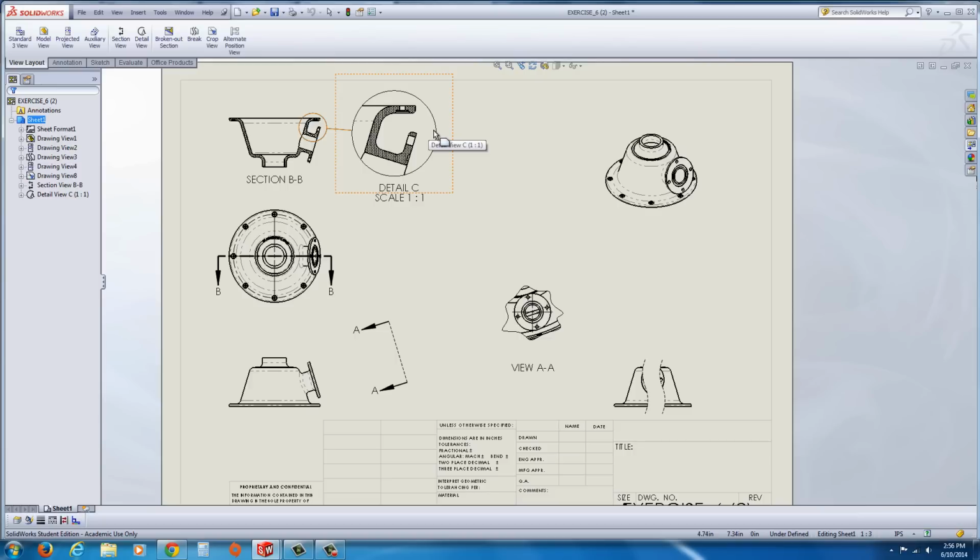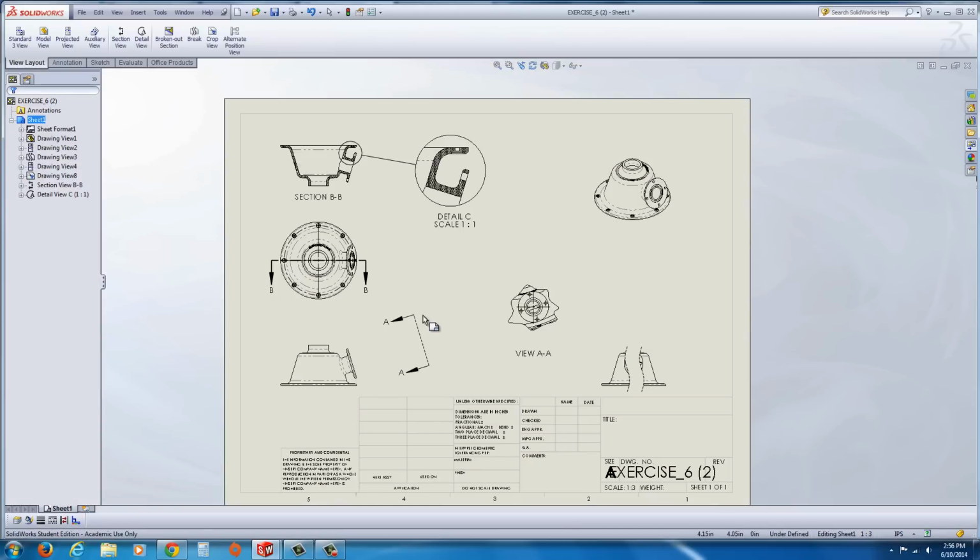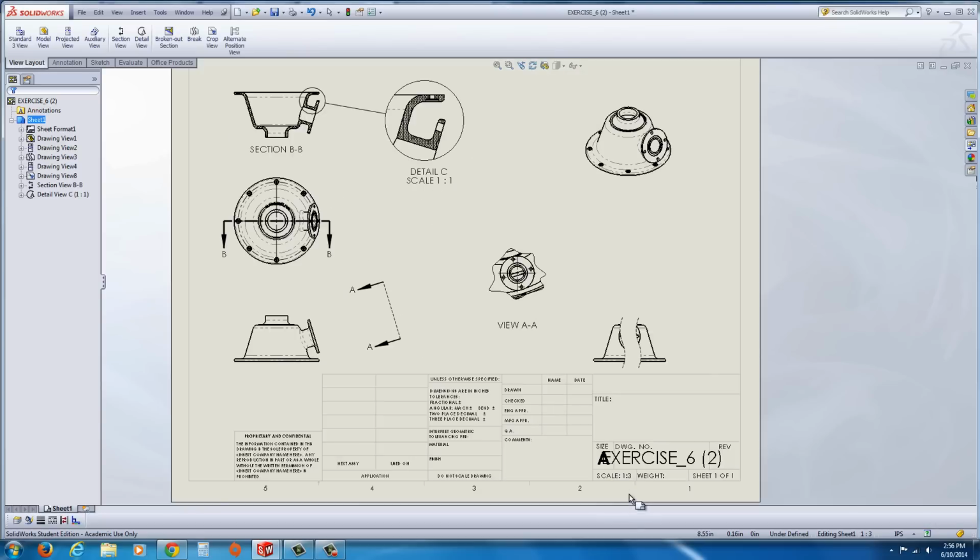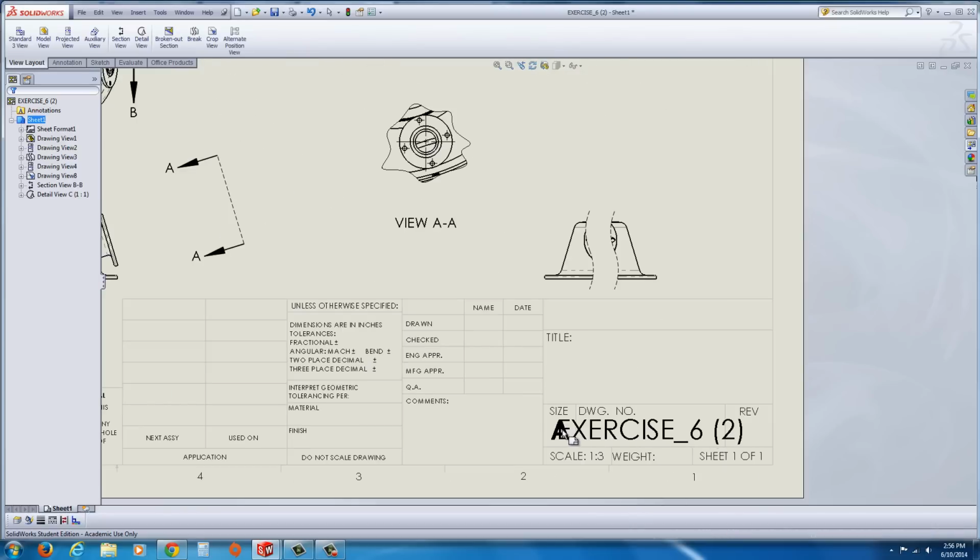Okay, so there we have most of the views that you can create inside SolidWorks. There's some additional ones in there, but we'll get to those in more of the advanced areas. Now the next section is, let's go ahead and take a look at the template here. Say we want to edit the template. For example, we see exercise 6 is listed there.